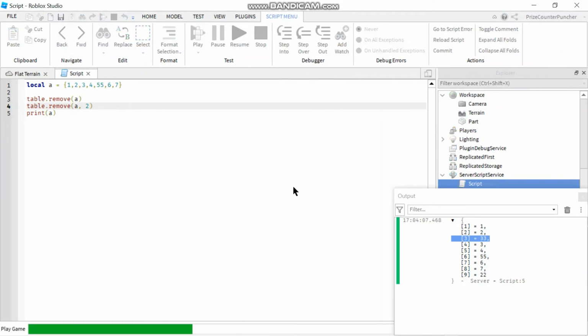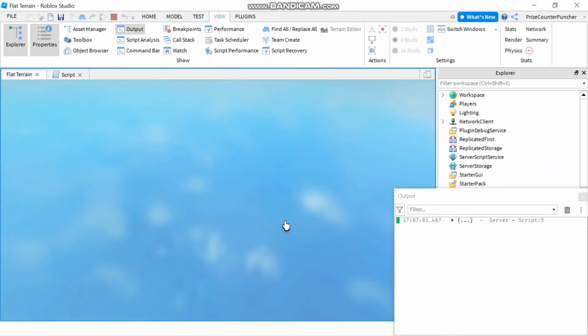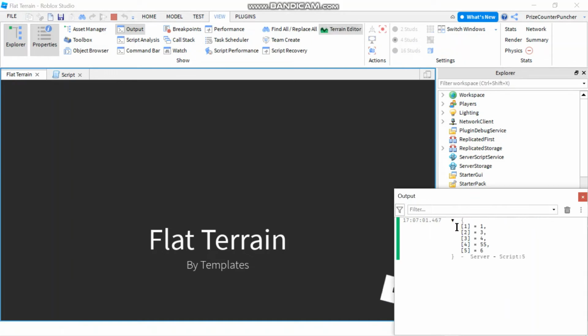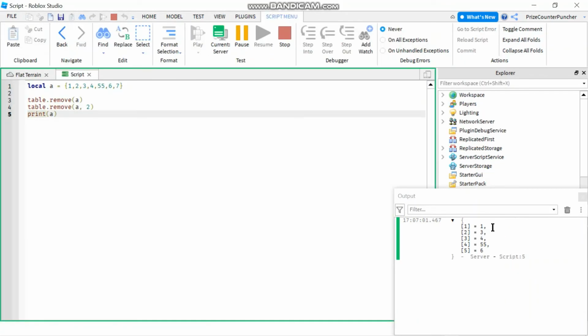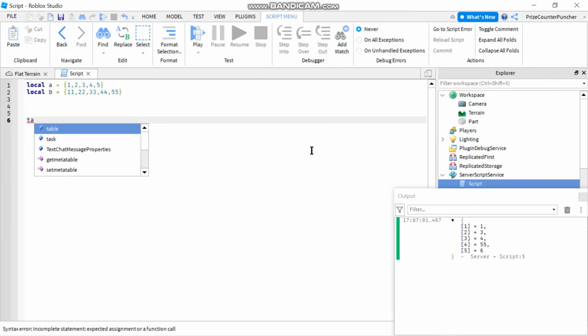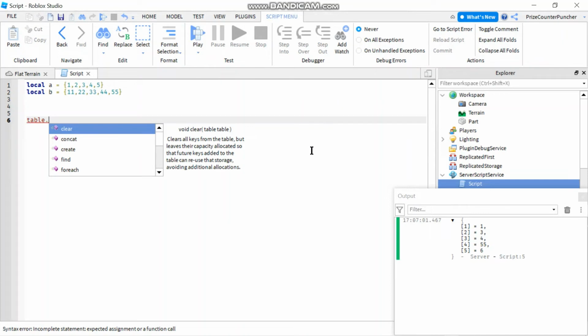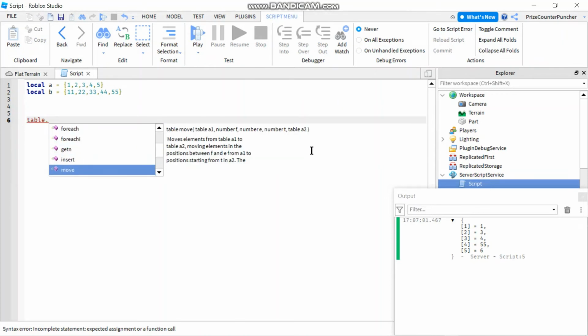Let's take a look. So let's see what we have left. So notice number 7 is gone, it's no longer there. Number 6 is the final element, and the index number 2, which is the number 2, is also gone. Now our next table function is, so we did all these already. We just did insert and remove. So the next one is table.move.